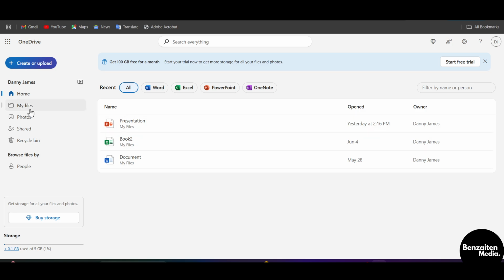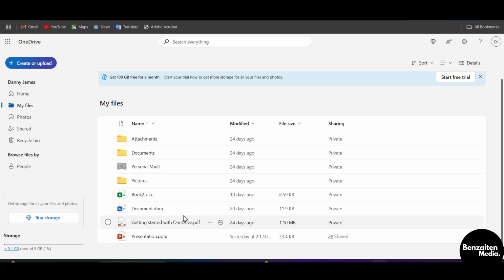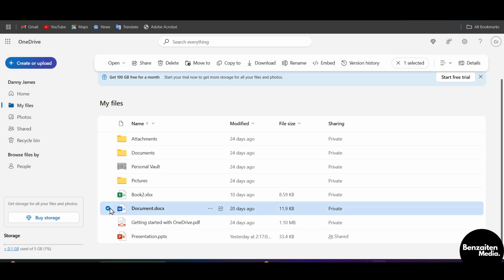Now from here on the left side, click on My Files, and let's say I want to generate a QR code of this file. So I'll just hover over it and check it once, and when I am done, I'll click on share. And when I click on share, multiple options will appear.